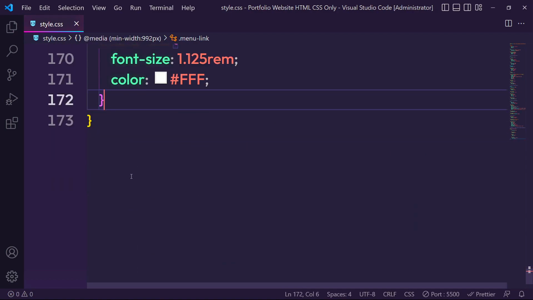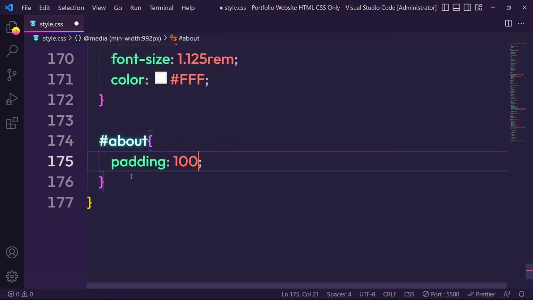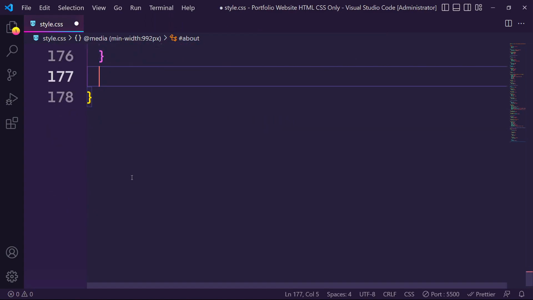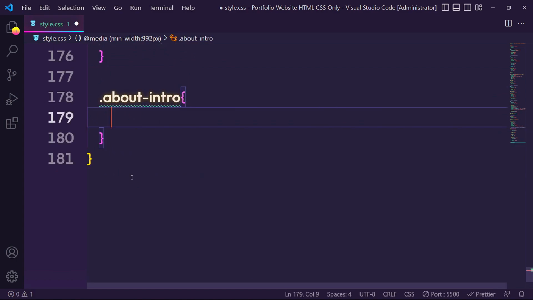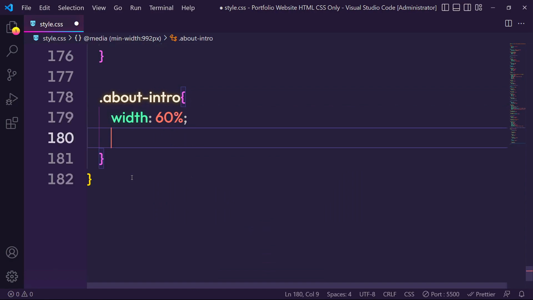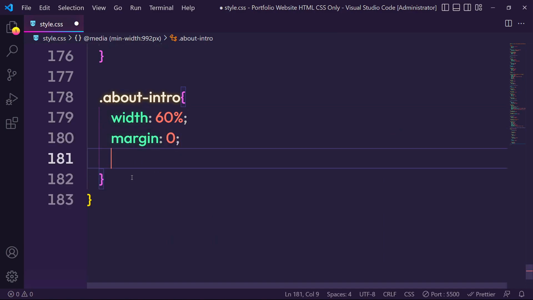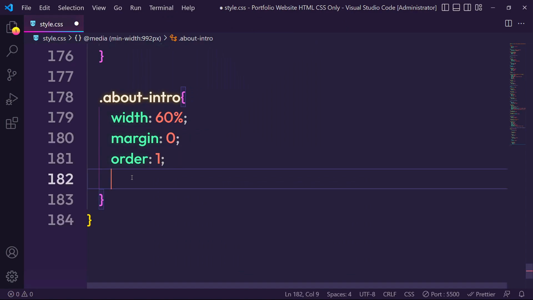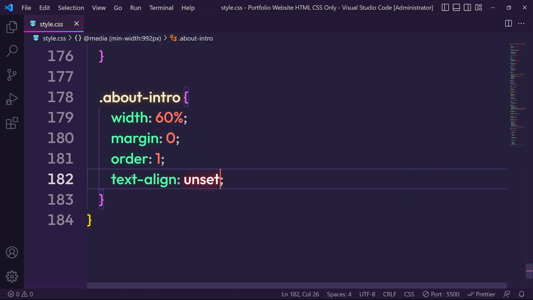Moving on, let's style the section tag with the ID About. We'll set the padding to 100 pixels for the top and bottom, and 0 for the left and right. Now, let's style the intro section by targeting the About Intro class. We'll adjust its width to 60% for better spacing on larger screens. Next, we'll remove any margin from all sides. The order will be set to 1, ensuring it displays before the image. Finally, we'll unset the text-align property previously centered.